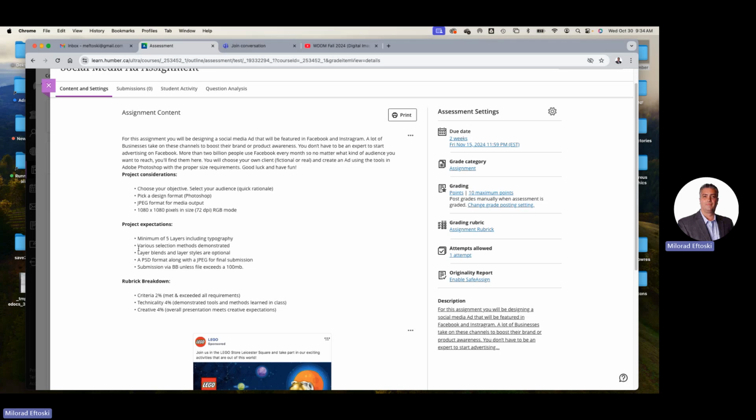These are the expectations: a minimum of 5 layers, including typography. Various selection methods demonstrated. Layer blends and layer styles are optional. However, I do want to see some of that stuff. PSD, which stands for Photoshop Document Format, along with the JPEG for final submission. I want to see your work, and I want to see you know how to execute and export your file into a media format. That would be the JPEG. Your work would be PSD.